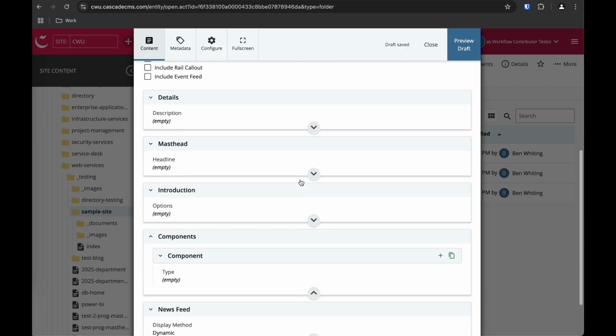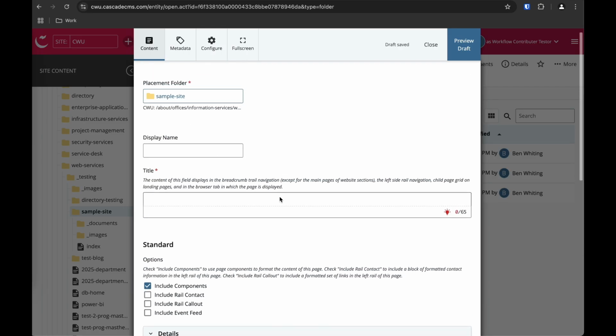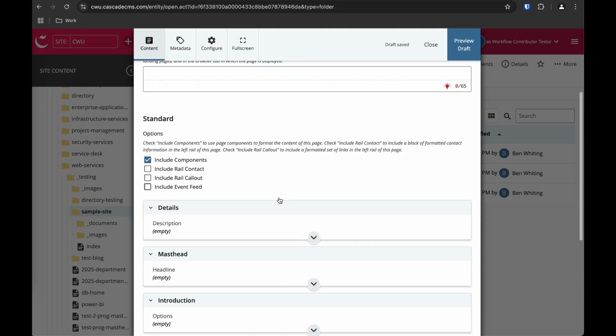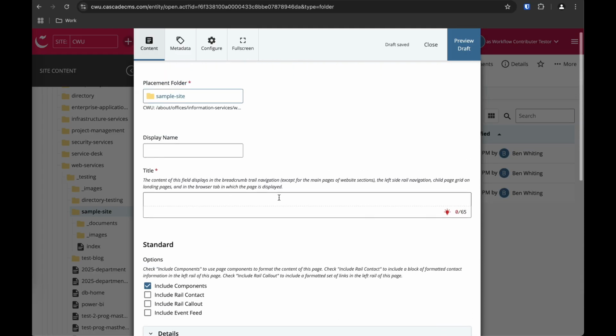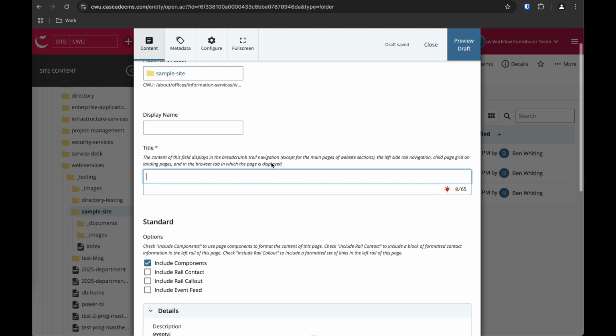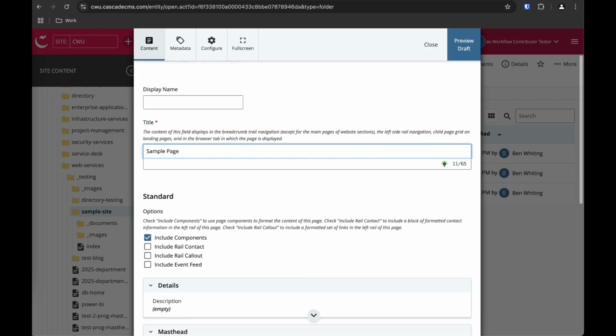So the editor may seem a little bit overwhelming at first, but really it doesn't have to be too difficult. Not everything within this is required in order to create a page, so I will just go over the most essential pieces. First and foremost, you have the title of the page. So you will notice some help text explaining what the title is, where it's used, etc. For our training purposes, I'm just going to name it sample page.